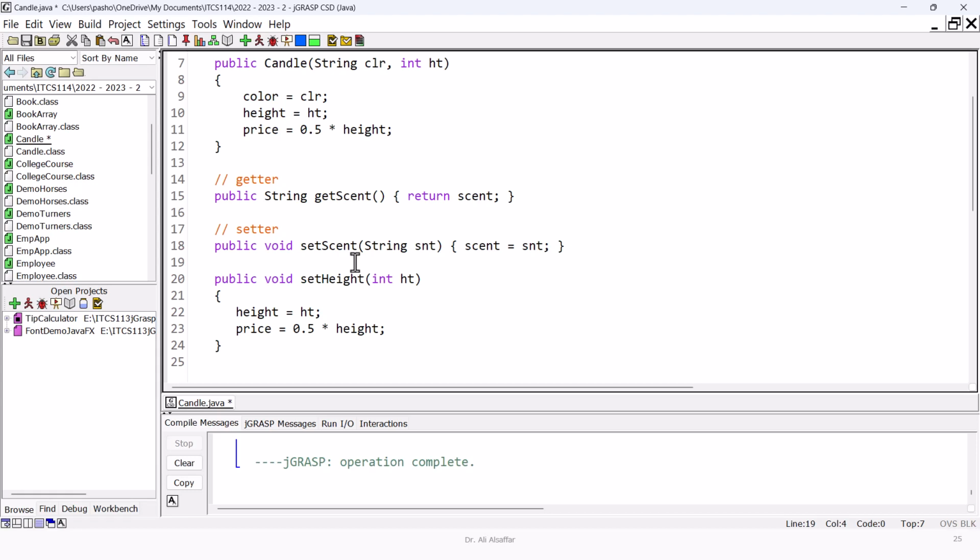Now for the setHeight method, this should be an overridden method, and we need to change the calculation of how the price is determined inside this method. First, we are going to call the superclass setHeight. So we say super dot setHeight and supply the input parameter ht to change the height in the superclass. Next, we need to change the calculation for the price. So instead of multiplying height by 0.5, we multiply it by 0.9.